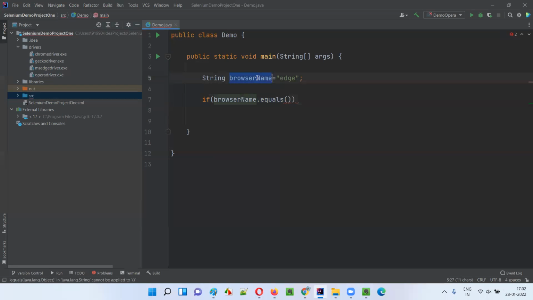To compare whether the Edge value is stored in browserName, I have to use this command known as equals. I'll explain equals in the next few sessions, guys, when I resume the Java sessions. equals is one of the predefined methods of the String class in Java, and its purpose is to compare two strings. Here browserName is holding one string that I want to compare with another string, Edge. If the browserName is equal to Edge, then do this stuff.